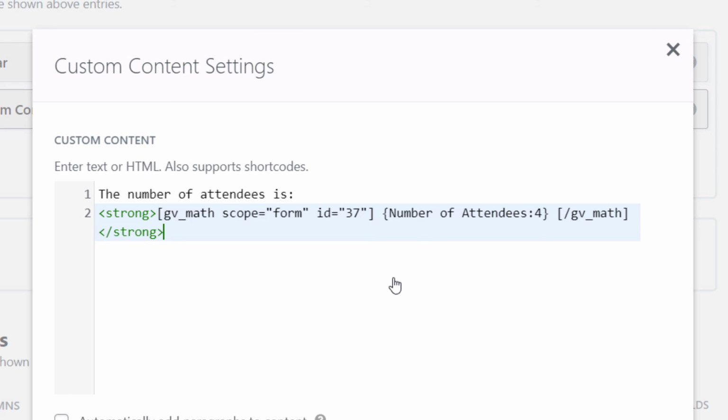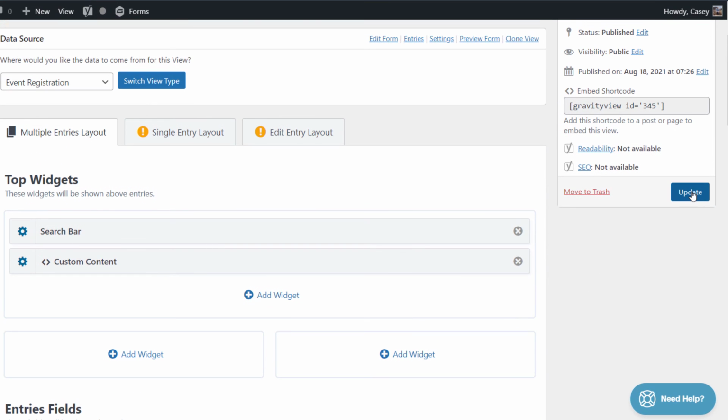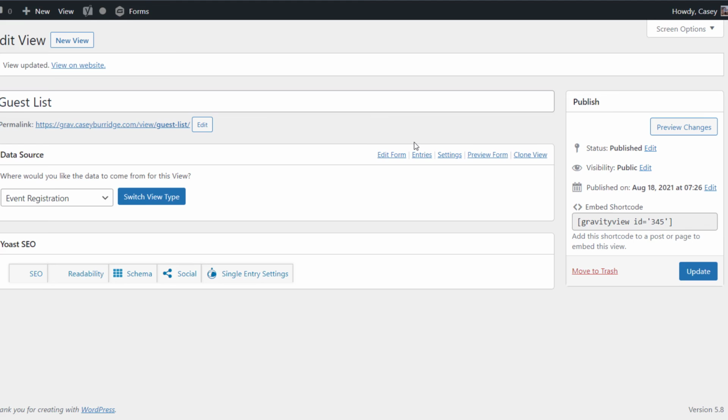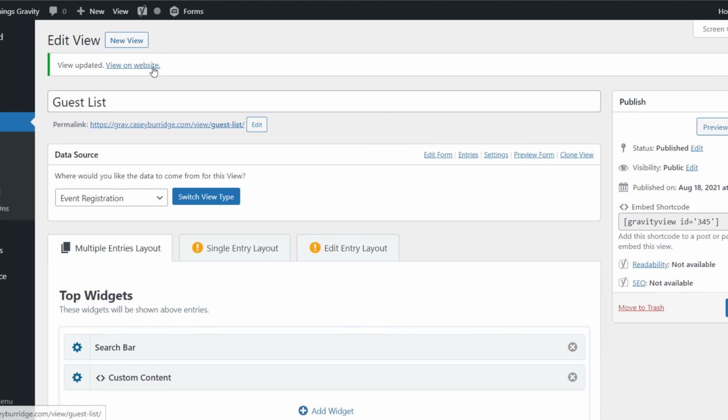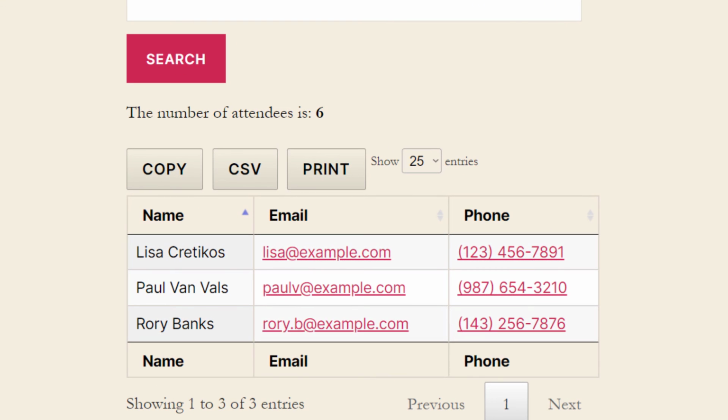Okay, and that's done. To save, just click outside of the editor, and then we'll update the view. Let's have a look at what that looks like on the front end. Okay, so perfect. As you can see, the shortcode has been replaced again by the number of attendees.